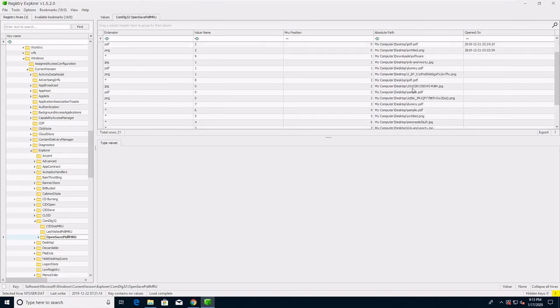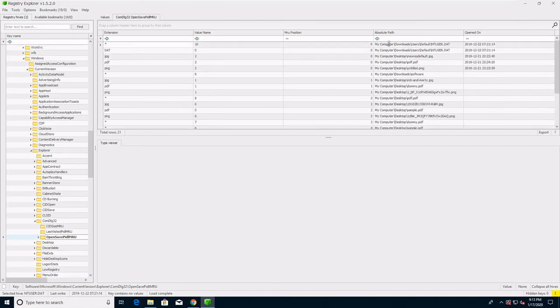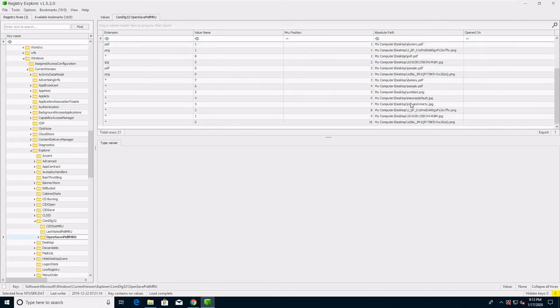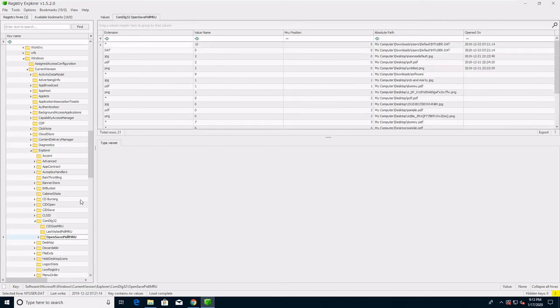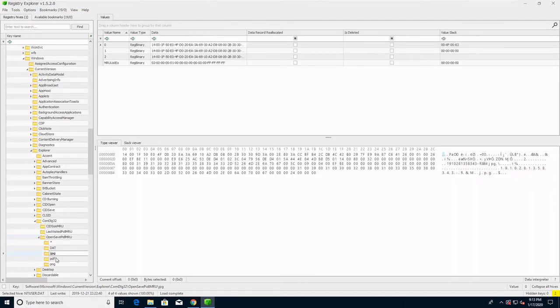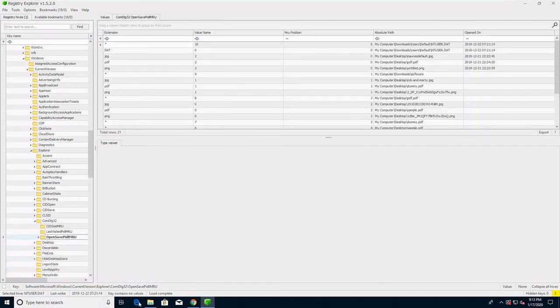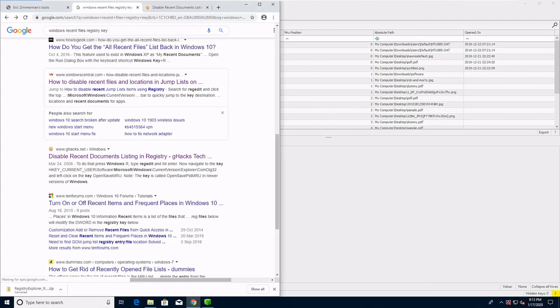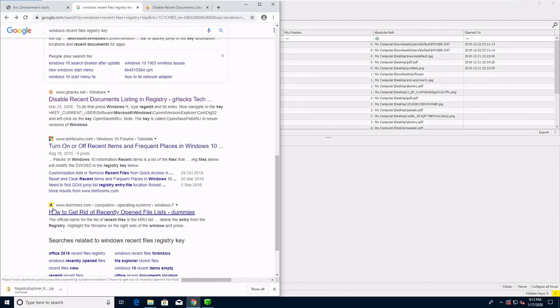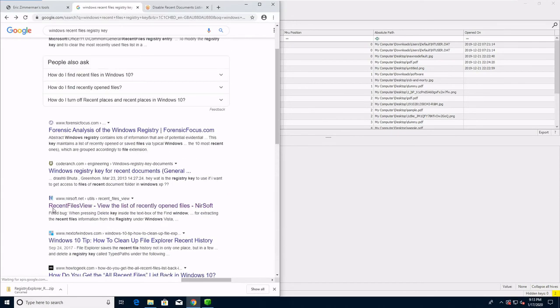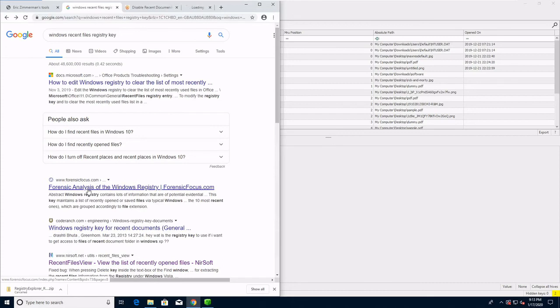Just scroll down here. It looks like this is all based on my computer, stuff that's in my Downloads folder or Desktop folder. It doesn't look like it's got anything to do with external drives being plugged in. So good guess, but it doesn't look like we're quite there with this one. Let's keep looking and have a look at this one.